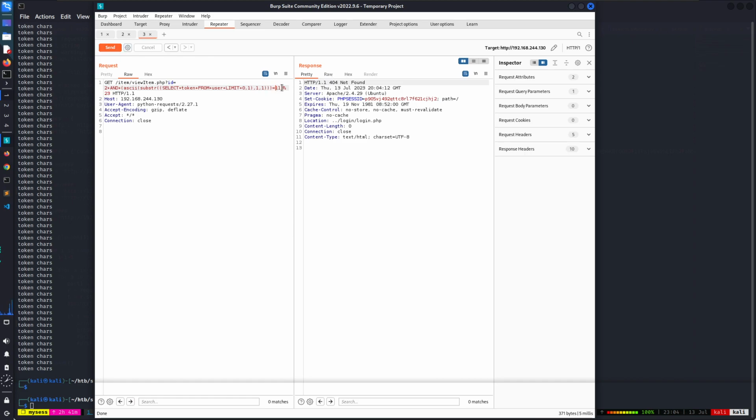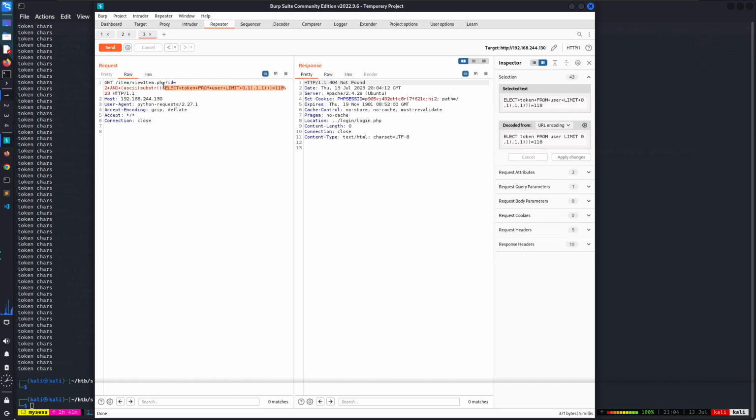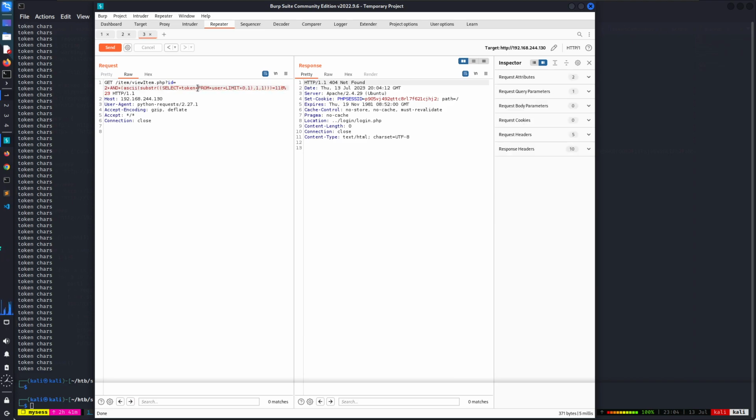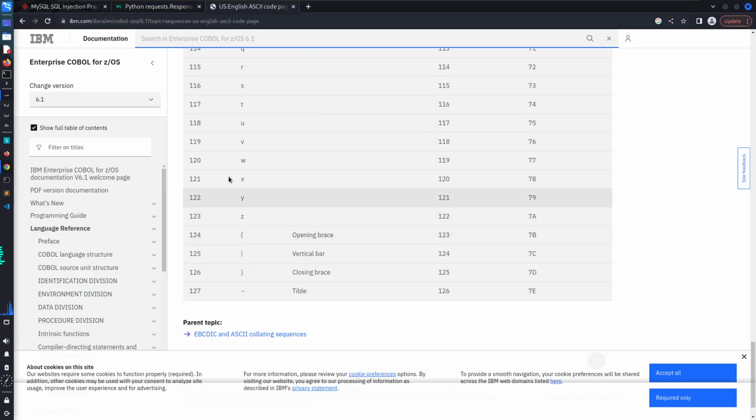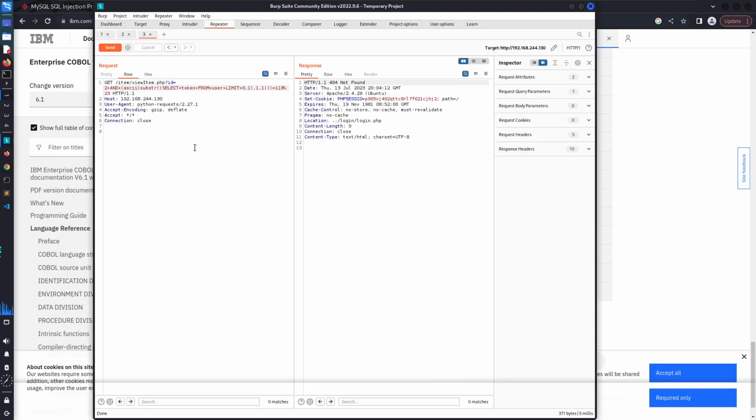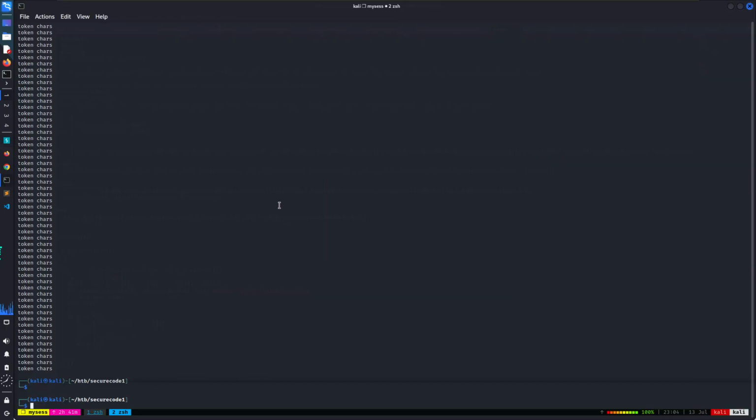So as you see, manually also we are able to understand that the value of the substring character from that token is 118. Let us try to see what 118 is in characters. So as you see, 118 is a small case u. So coming back to our Python script, let's see what output we have over here.